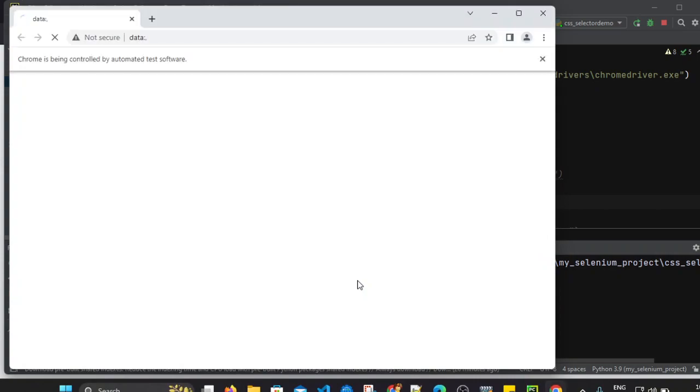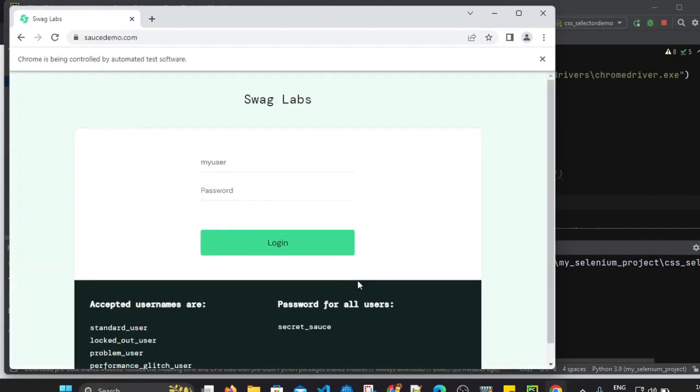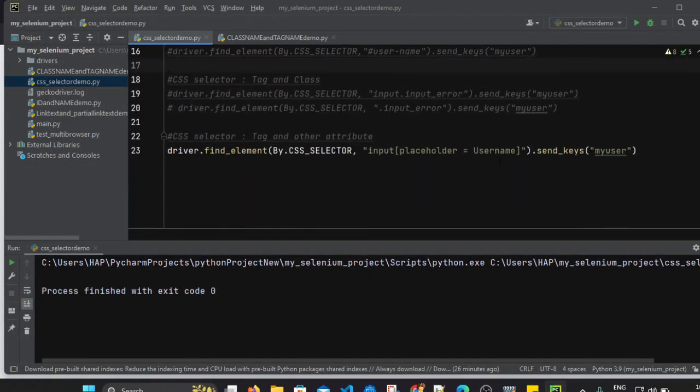So it is launching the browser. It is opening the web page and it is passing the value. So this is how we can use CSS selector by using tag name and any other attribute. We have to use square bracket, we have to use attribute name equals to value of attribute, and in this case also input tag, in any tag is not mandatory here. So it's fine if you write this line like this.